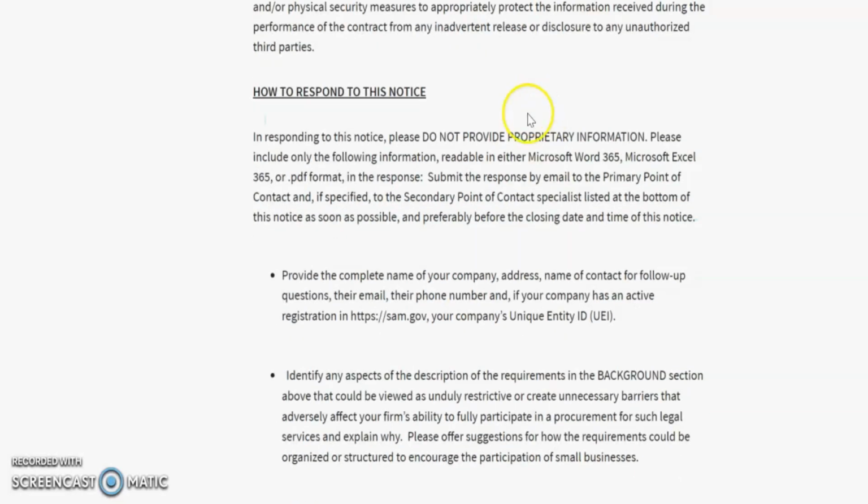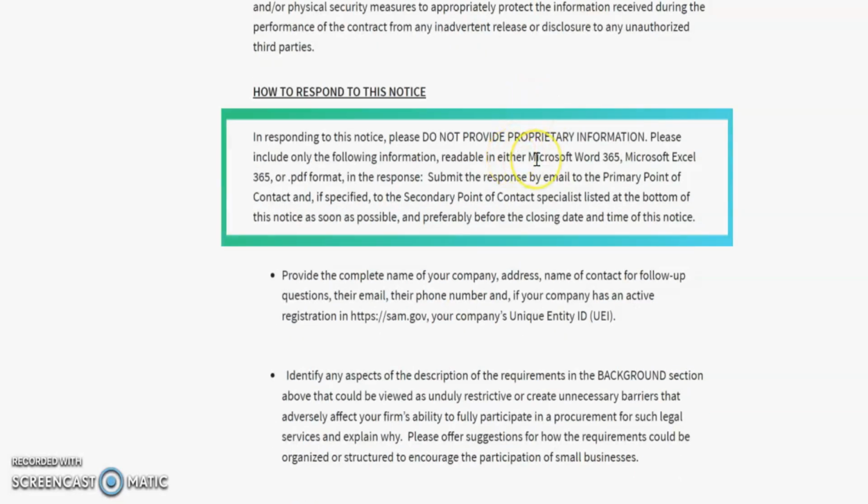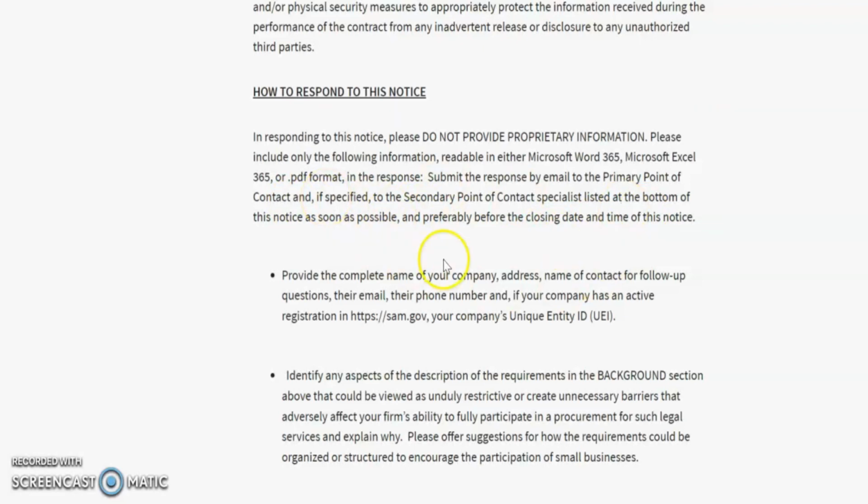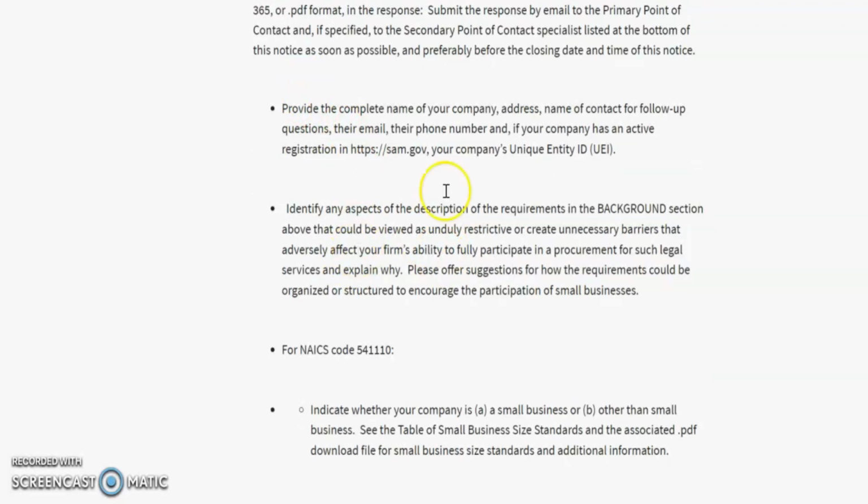So what they said is that it should be readable in either Microsoft Word 365, Microsoft Excel 365, or they wouldn't mind a PDF format. They said submit the response by email to the primary point of contact, and they gave you that information. Then they're telling you exactly what to provide, making sure, and see, we had talked about adding that UEI, that printout from your information, letting them know I have a UEI.